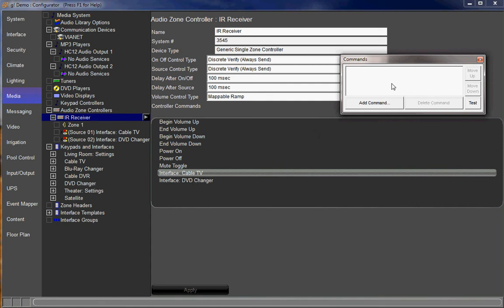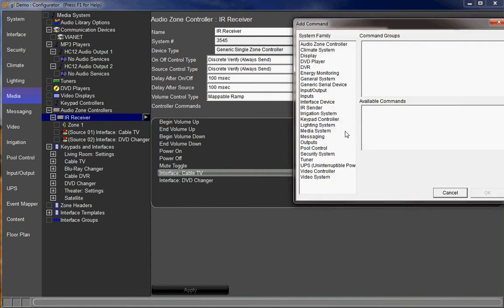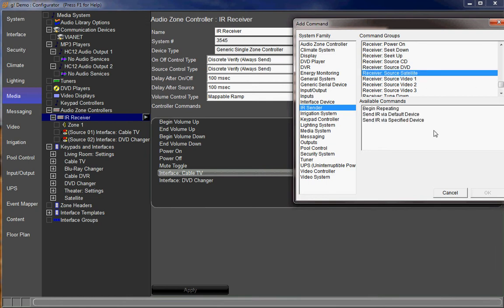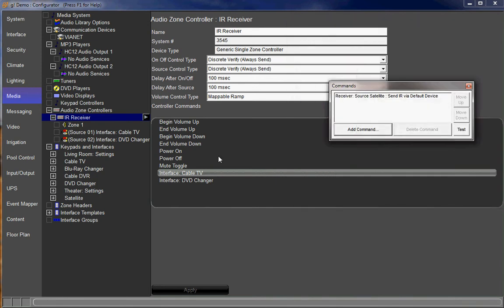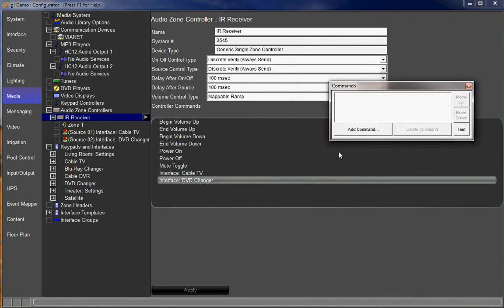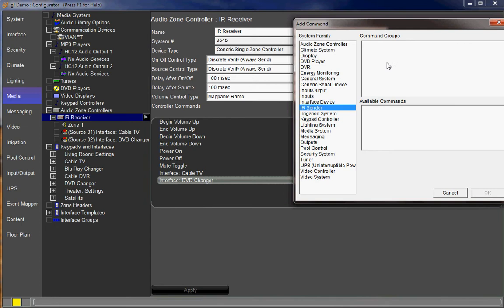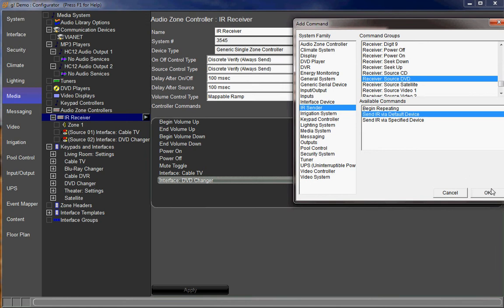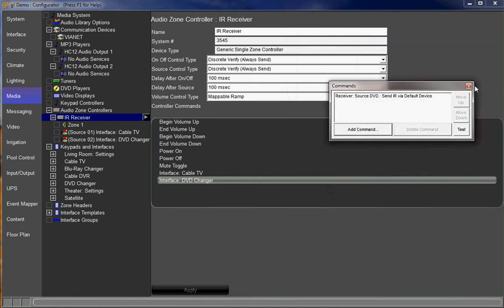Now if we come back up here and click on IR receiver, we got 2 controller commands for cable TV and DVD changer. Now you can add your command, IR sender, scroll down, find our source. In this case, we're just going to select satellite for that cable TV. It's also going to be via default device, and do the exact same thing for DVD changer. IR sender, scroll down, and find your source DVD. There it is. Click OK.